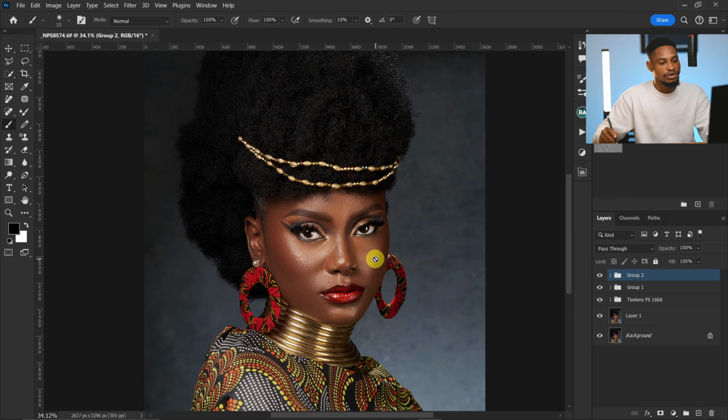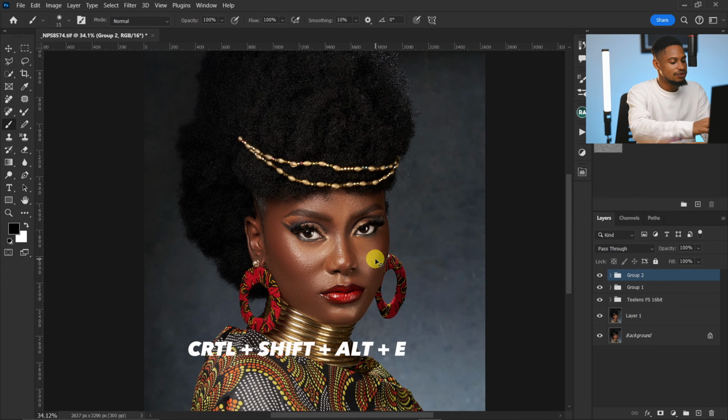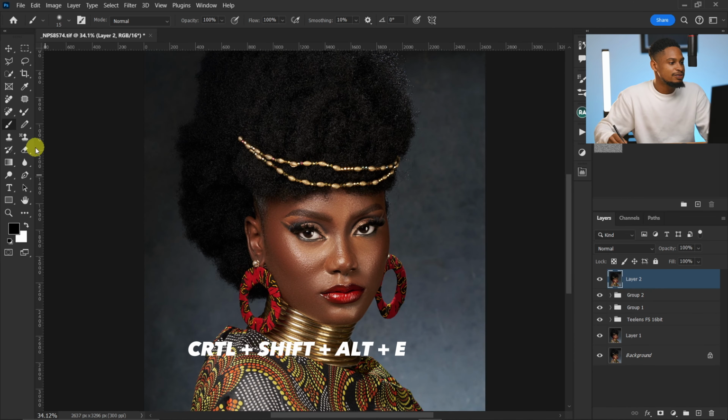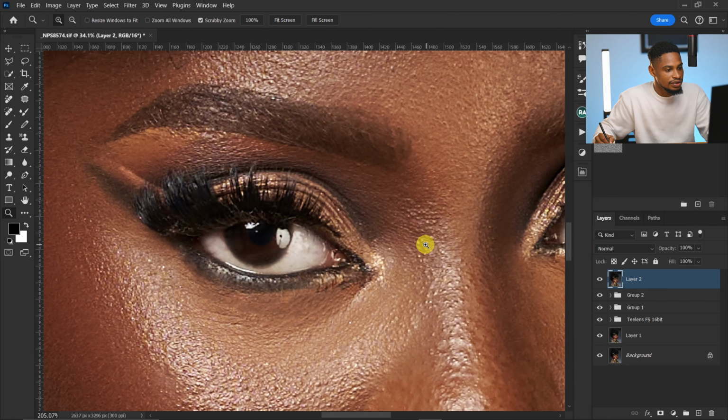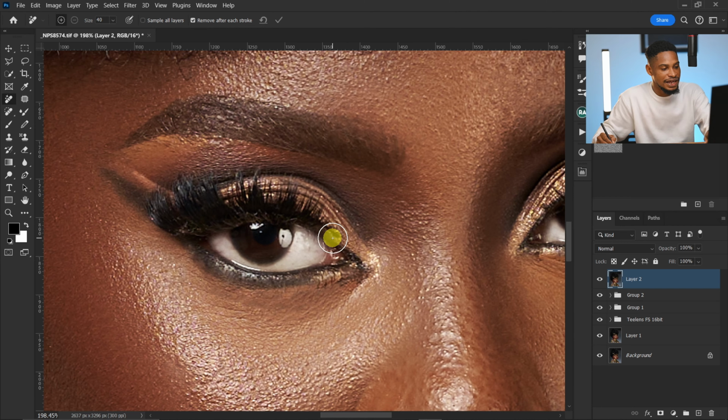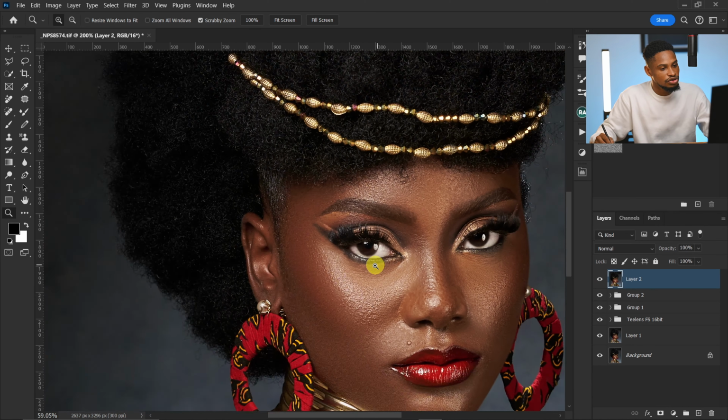Now next, I'm going to create a stamp visible layer by pressing Ctrl Shift Alt E. And with my remove tool, I'm just going to remove this eyelash right here. I really don't like it, so I'm just going to paint on it like this and remove it. So this is the before and this is the after. Looking so much better now.